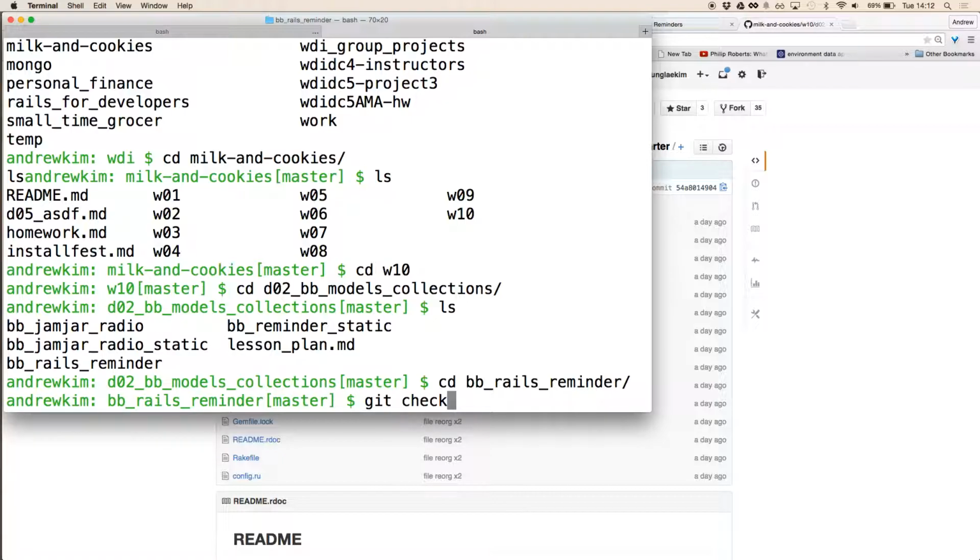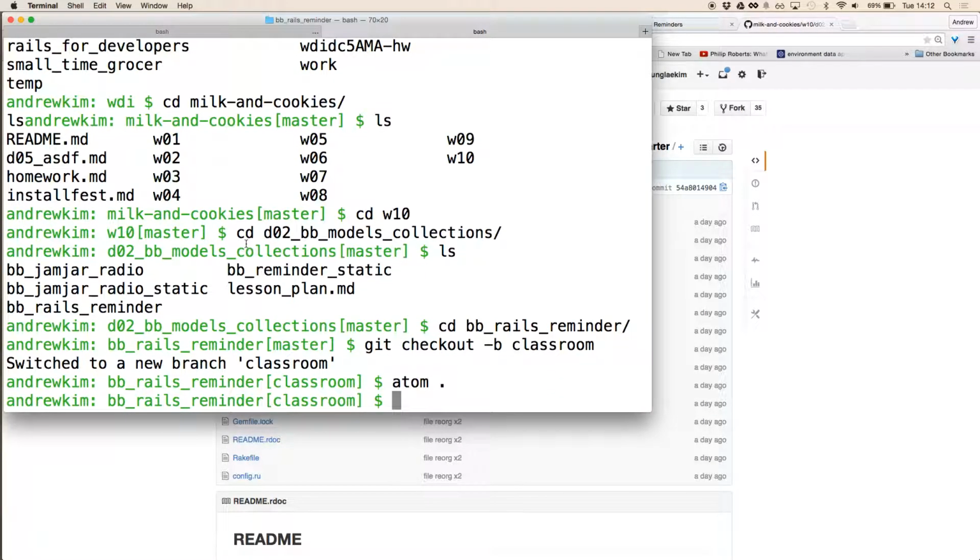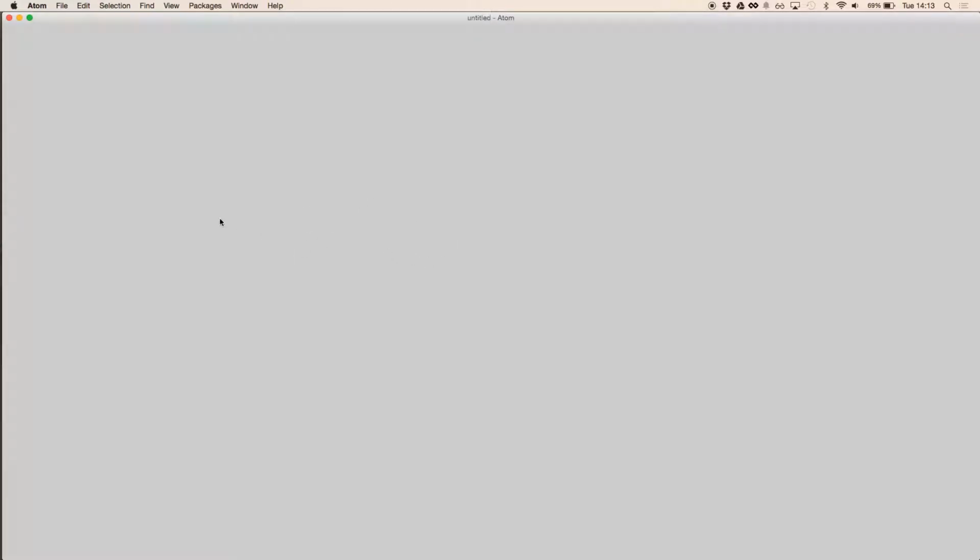Alright, git checkout dash B. Alright, I'm going to dive into this Rails app and I'm just going to show you a little bit of what's going on. While I'm talking, you guys can go ahead and do a rake db:create, rake db:migrate, and rake db:seed, I think. I think I seeded some stuff. I'm not sure.